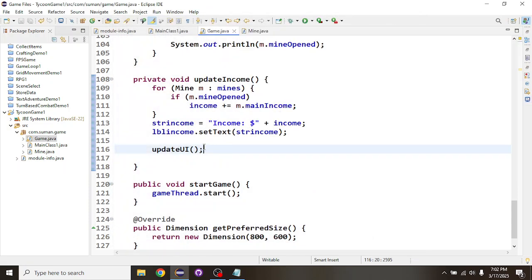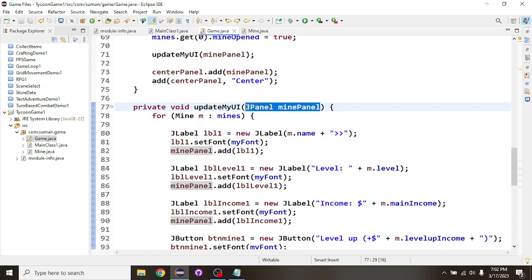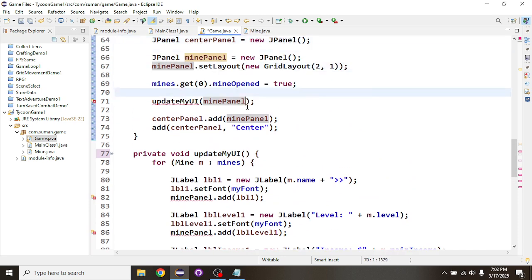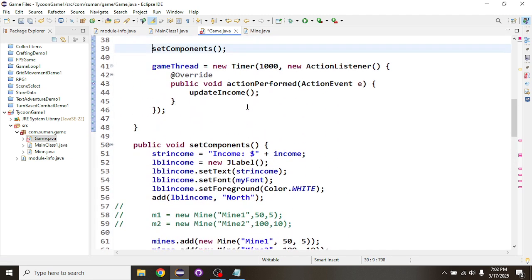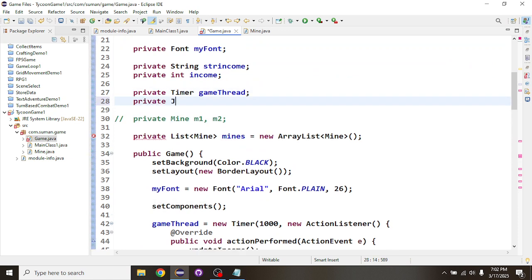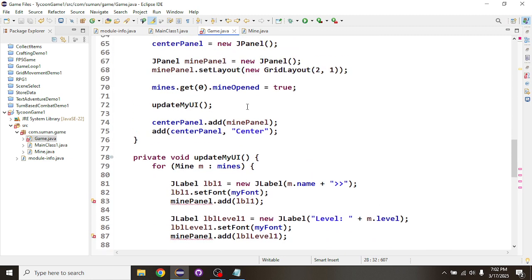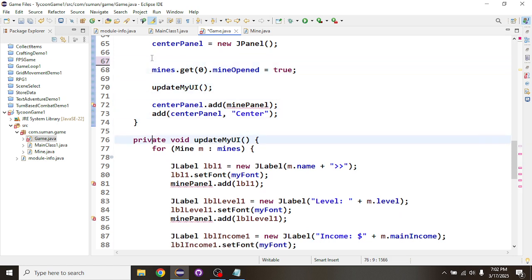Okay, it is updating. But why are we not seeing the changes? As I said, this is not an optimal way. The optimal way will be to let this thing print from somewhere else. For example, let's make this global. What is this? Private JPanel center panel, and let's take this from here to here.